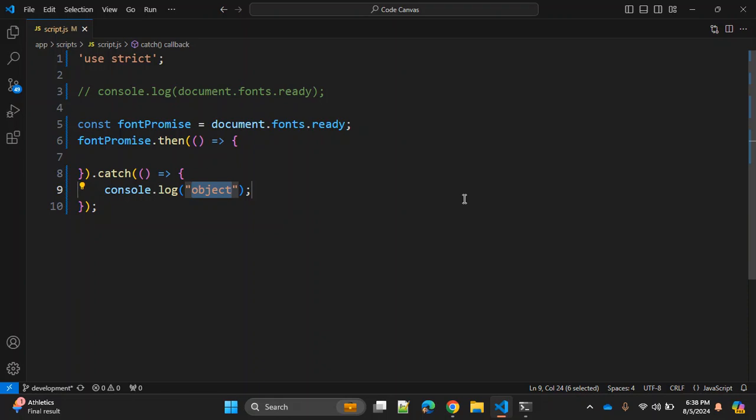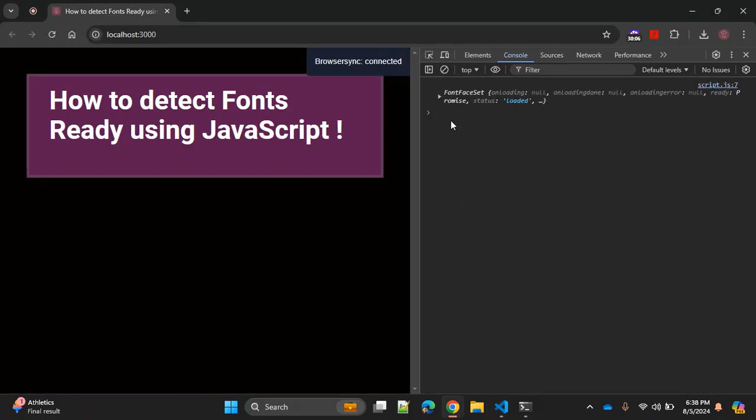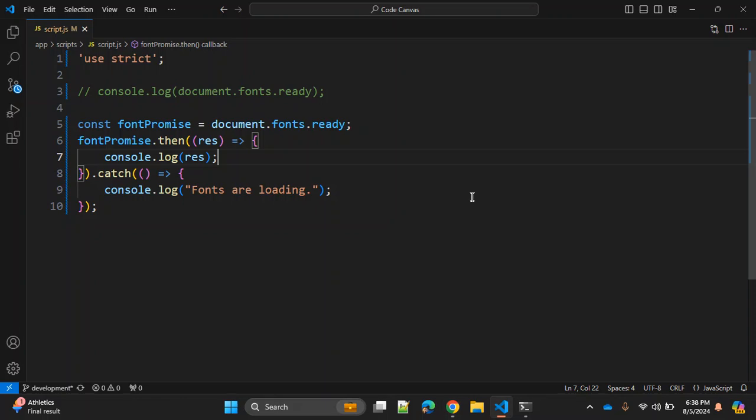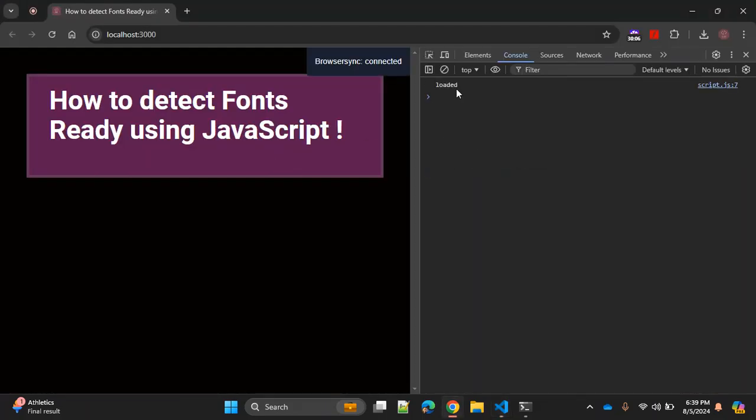So console.log, "Fonts are still loading." Okay, our fonts are not loaded yet. And in then we can pass this result object in the callback function, and let's try to log that. So again we have this object, right? If you pass here response.status, you will get loaded.